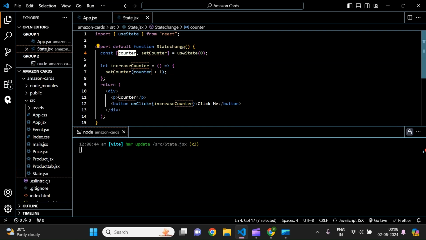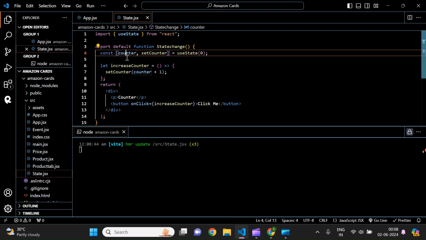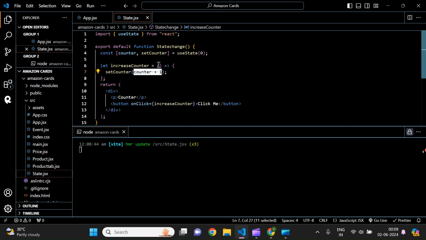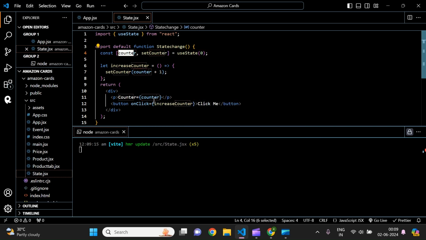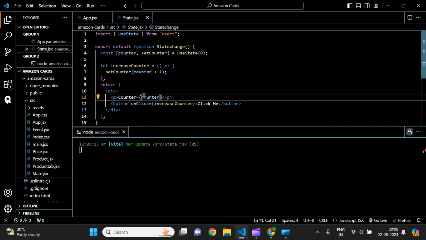So this is the counter. This is the initial value of our counter. And what useState will do is that it will return an array of two elements. First will be our original value, and then it will be setCounter, that is the updater function. What the updater function will do is that it will increase the value of counter by 1. Now let's place the value. So we want the counter here. Here our variable is declared. This is our counter. That variable is internally declared by React, and we can directly use it here.